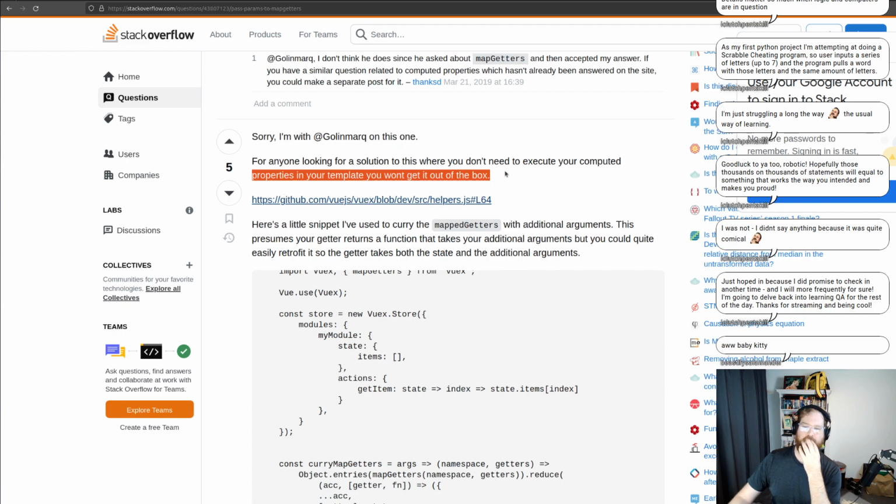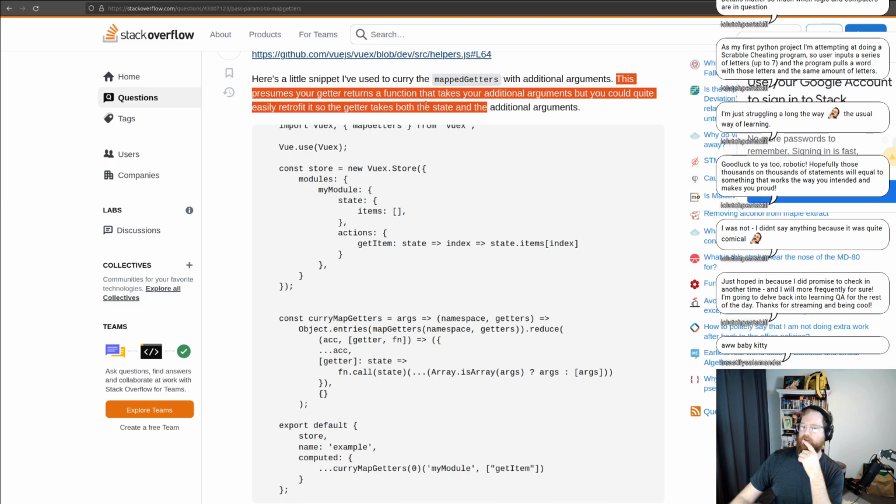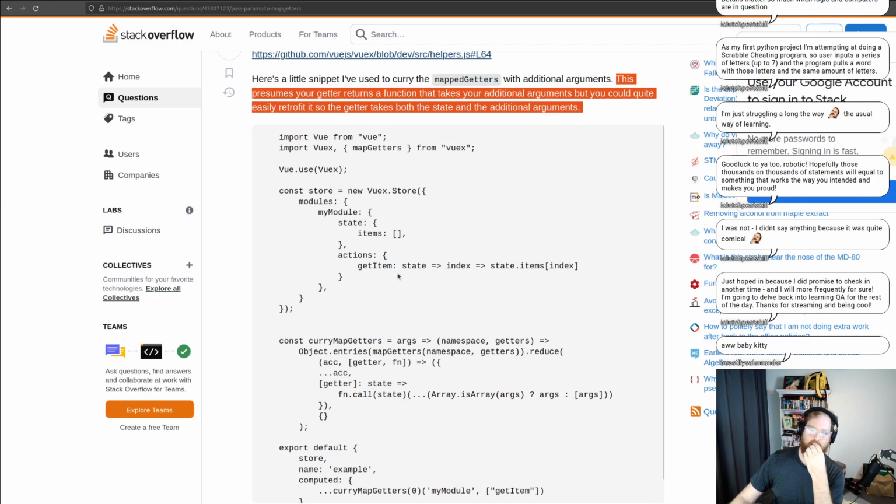For anyone looking for a solution to this where you don't need to execute your computed properties in your template, you won't get it out of the box. Here's a little snippet I've used for the map getters with additional arguments. This presumes the getters return a function that you take your arguments against, but you could quite easily retrofit it so the getters take both the state and the additional arguments.